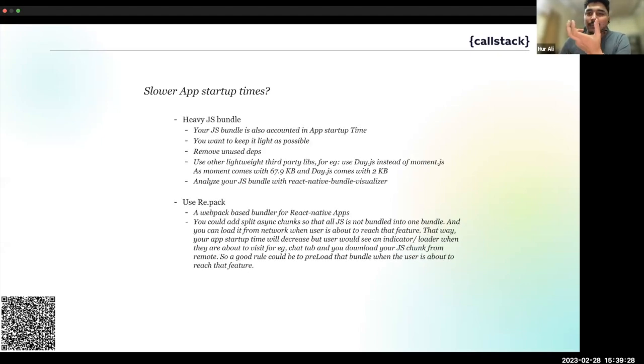Next thing is the heavy JavaScript you have. Your JavaScript bundle also accounts for the app startup time. It loads and then is executed during app startup. So you want to keep it as light as possible and remove the unused dependencies. One good example of that is to use day.js instead of moment.js, because of the size it brings with it. And finally, you could also analyze your JavaScript bundle with the React Native bundle visualizer. It also tells you very well in pictorial form, so you may want to check that.